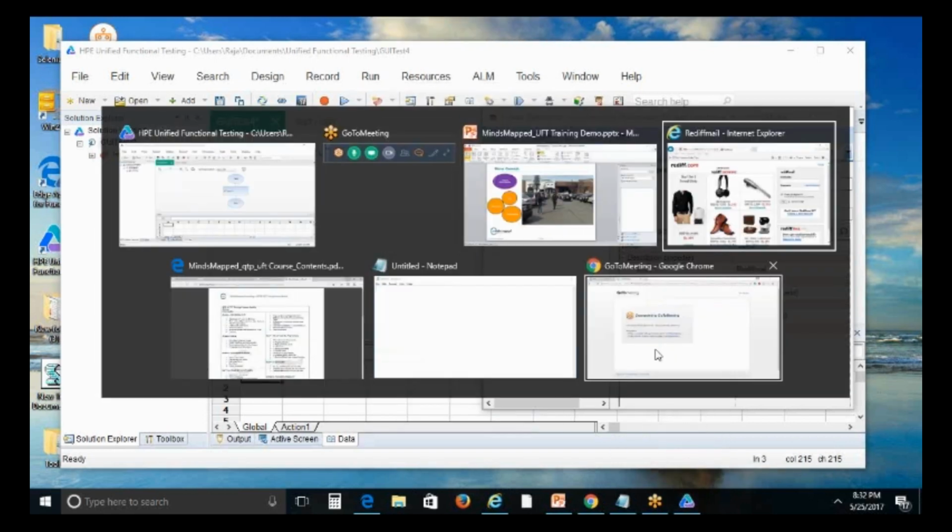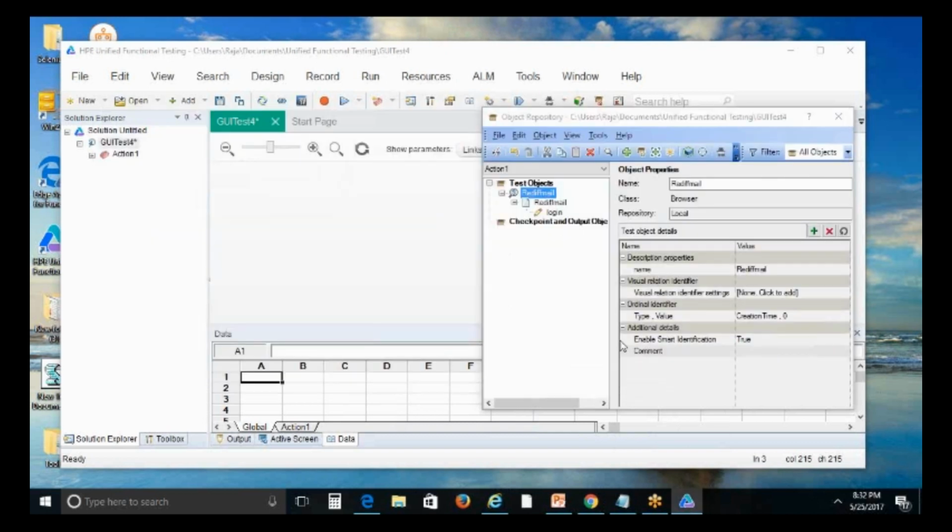So it will do the identification. I mean, that's a question. Object spy and object recording, it's a different thing, right? Yes, it's a different thing. I'll come to that. It does the identification, and we will be recording your screen or something.